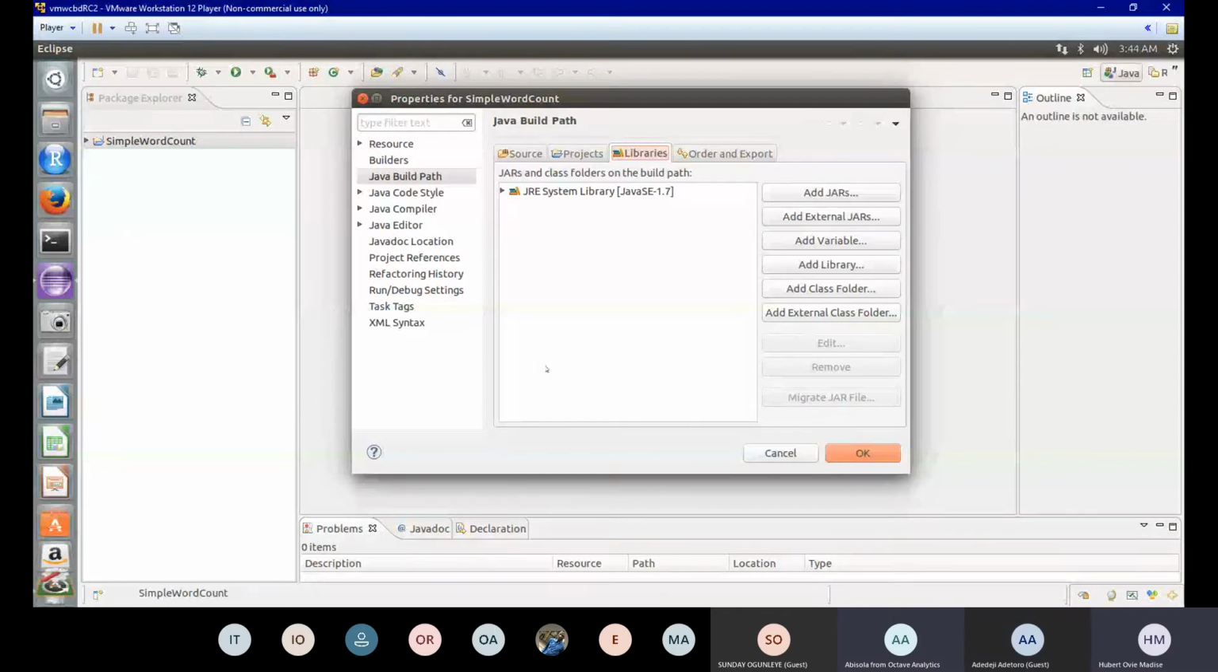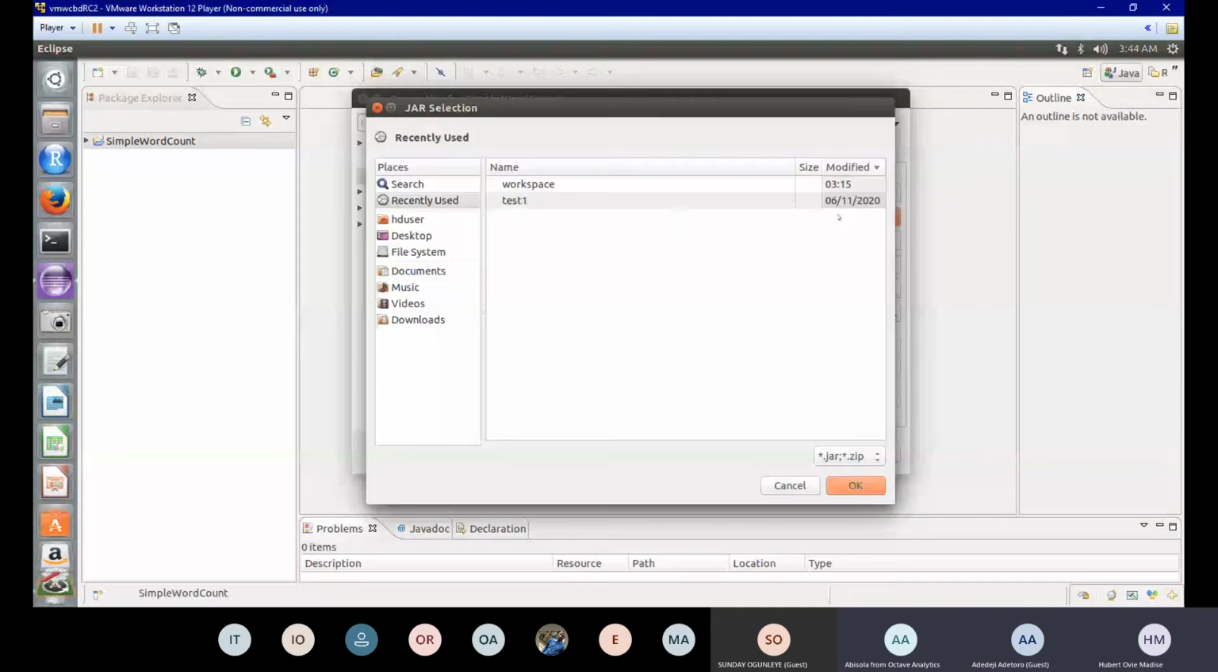So you're going to add, yes. So you're going to click on add external jars. Okay. Yes. Add external jars. So this is where you're going to add your files from.